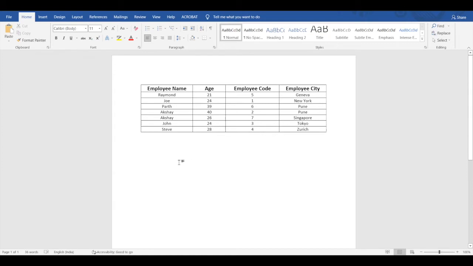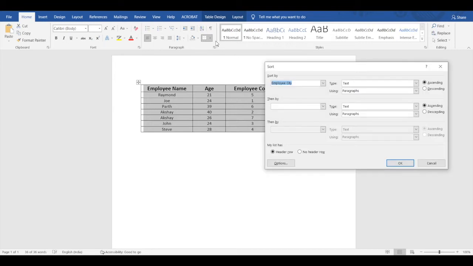So to sort a table, all you have to do is select the contents of the table, and then under the Home tab you can see this option, the sort option. If you click on that, a pop-up will appear, and here you can see various options such as sort by, then the list that contains header row and the no header row. Now here you can sort by employee name, age, employee code, employee city, basically the inputs that we have given.